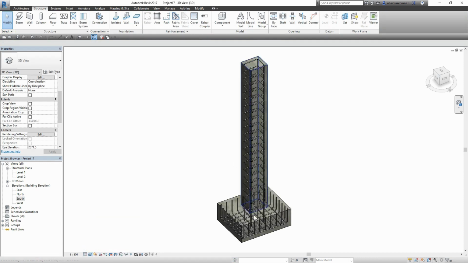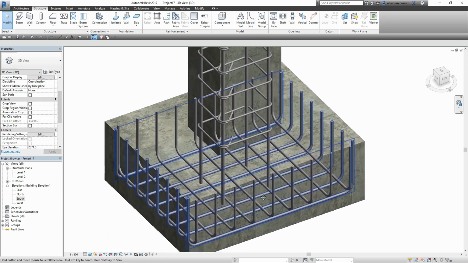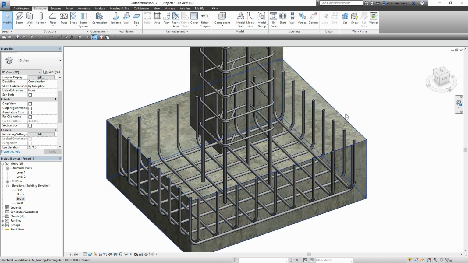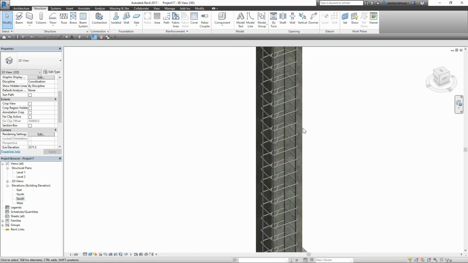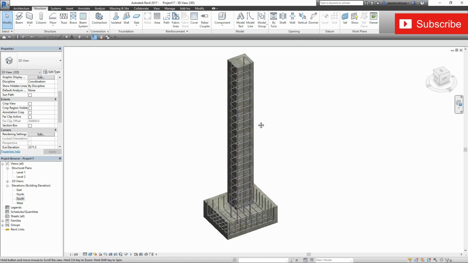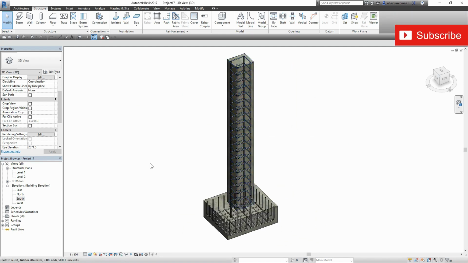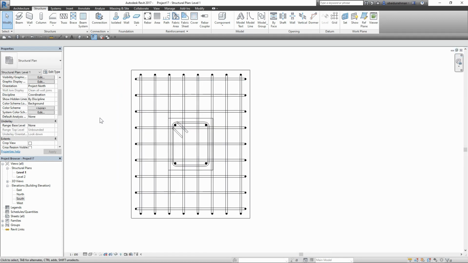I am going to Properties panel and edit the View Visibility states. In the dialog box, check mark the view unobscured and view as solid and then click OK. Now set the visual styles to realistic and you can see the nice grey colored rebars modeled in 3D view.